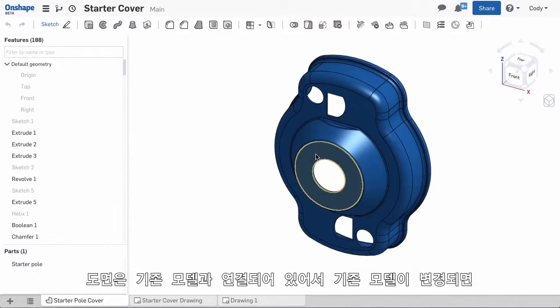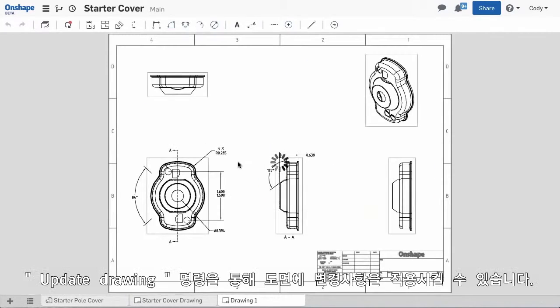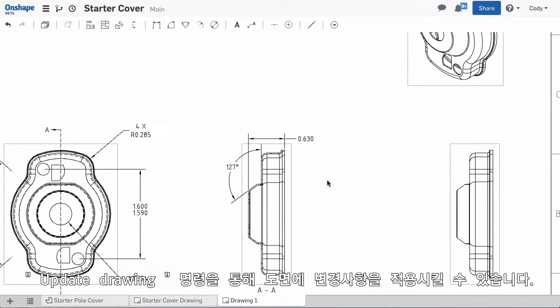Drawing dimensions are parametrically linked to the model. If the model changes, the Update Drawings command can be selected on the toolbar to update the drawing.